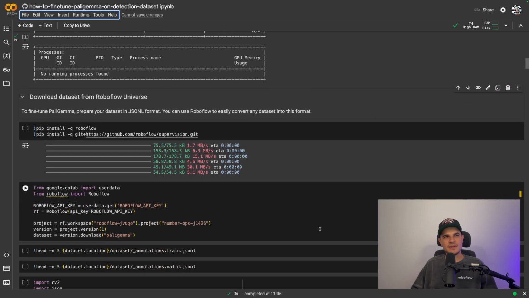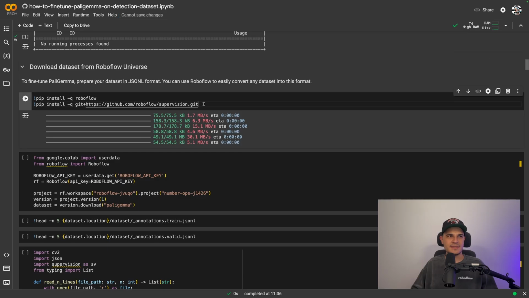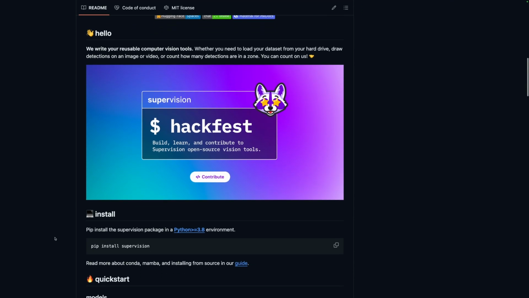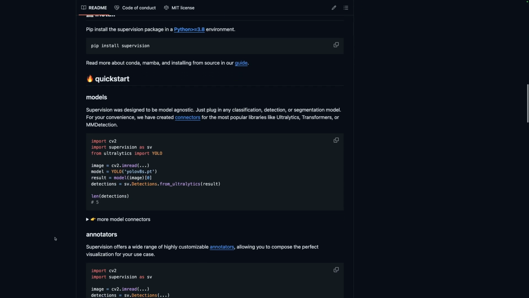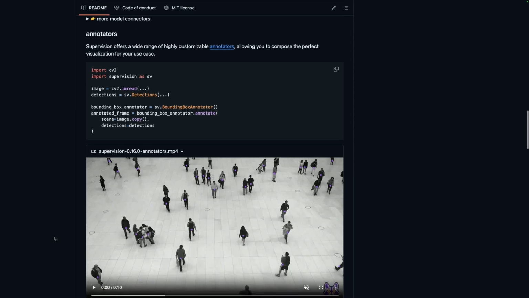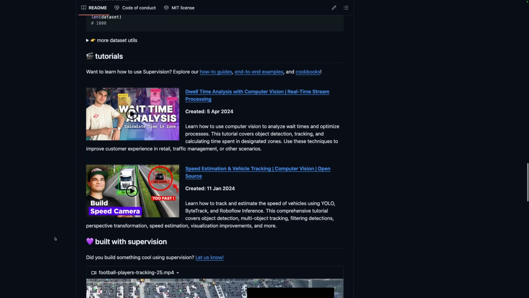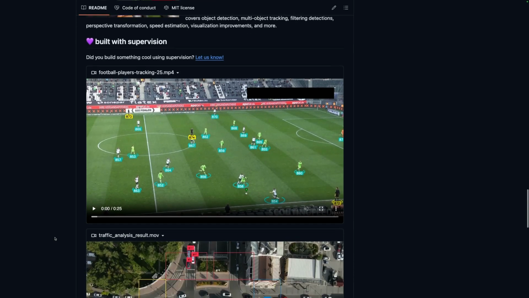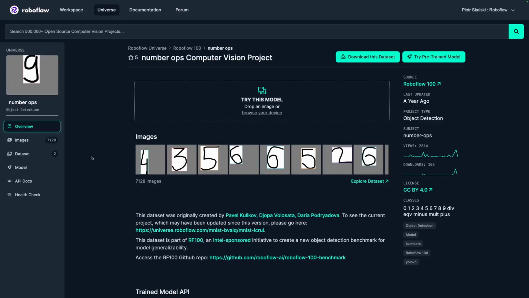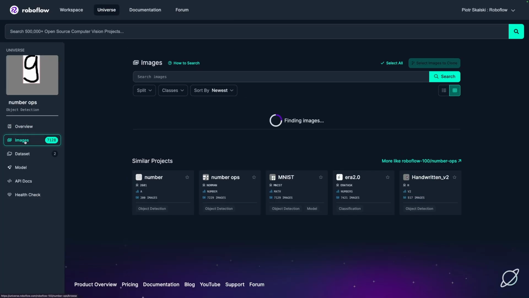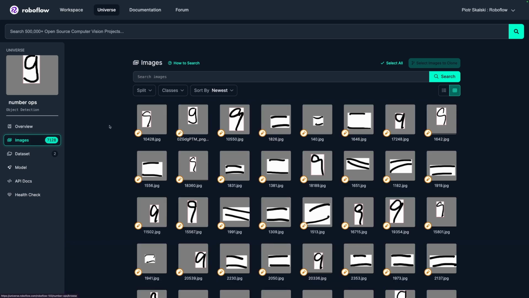Now it's time to install some external dependencies. The first is Supervision, a computer vision Swiss Army knife that we'll use among other things to visualize PaliGemma results and benchmark our fine-tuned model. The second is Roboflow, which we'll use to download our dataset from Roboflow Universe.